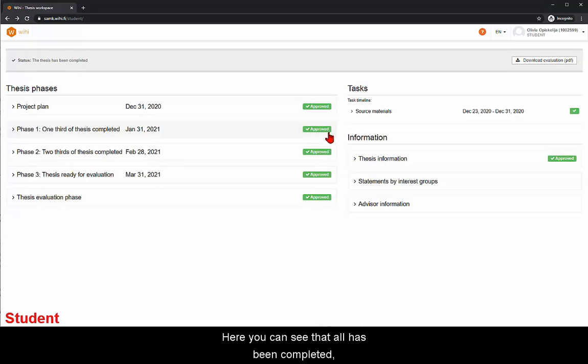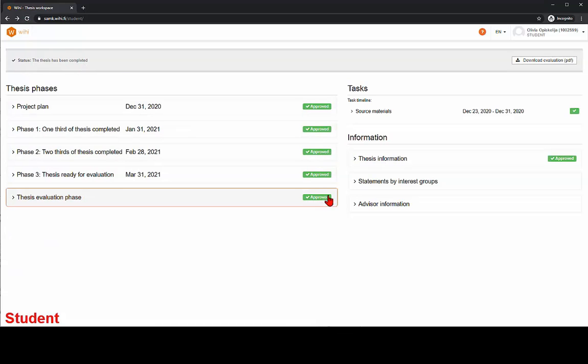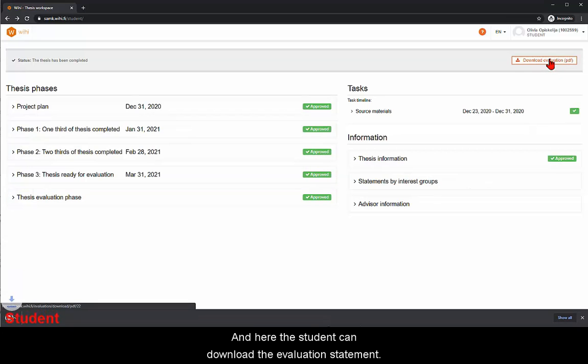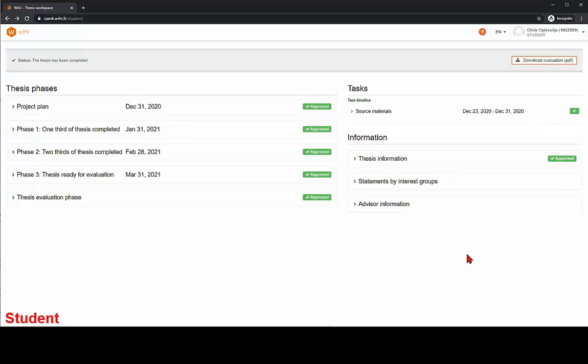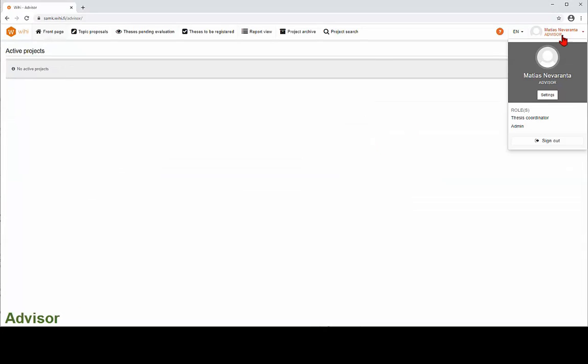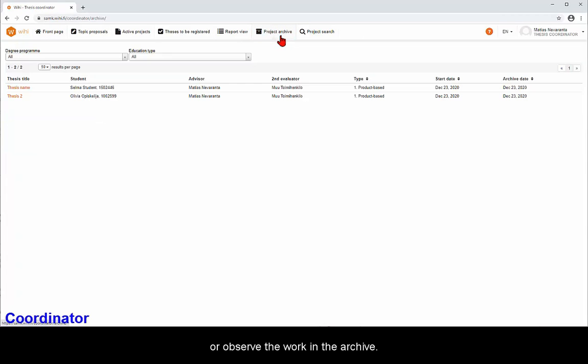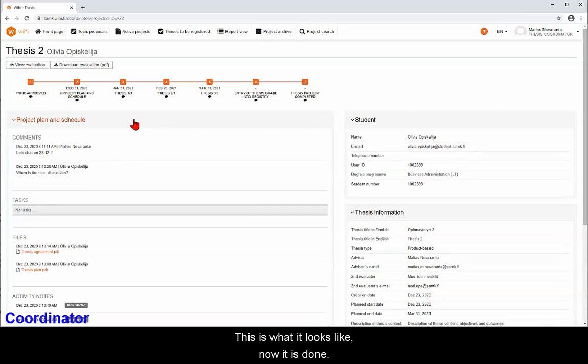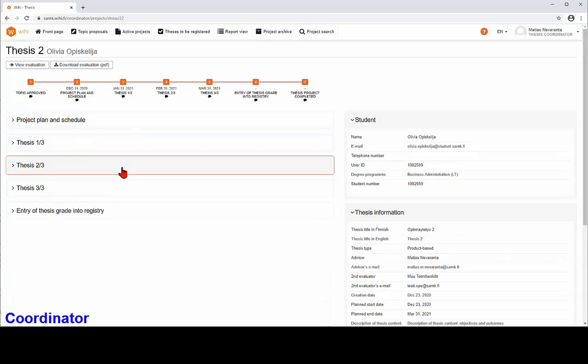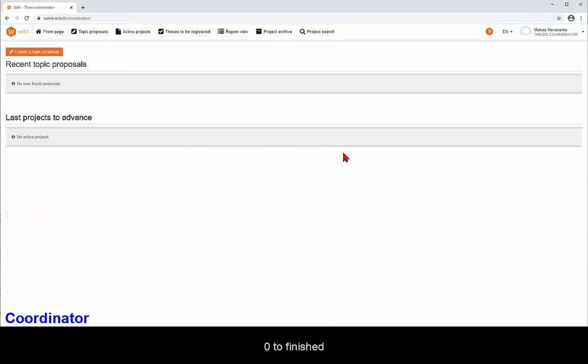Here you can see it's completed, all the phases have been done, and here the student can download the evaluation statement, and there's nothing else for the student to do here. And the coordinator can also see or observe the work in the archive like so. This is what it looks like when it's done. And that is basically how you do a thesis from zero to finish using the Wihi management system. Thank you.